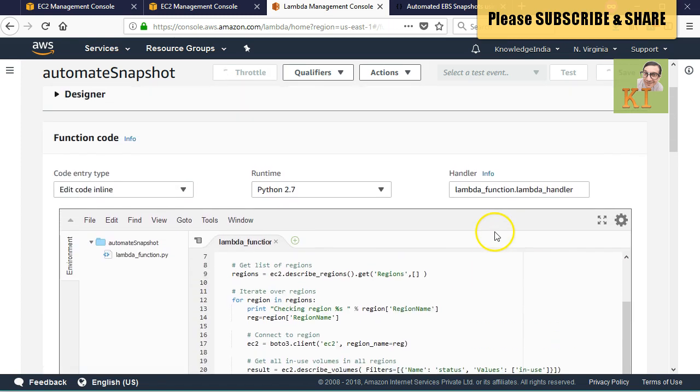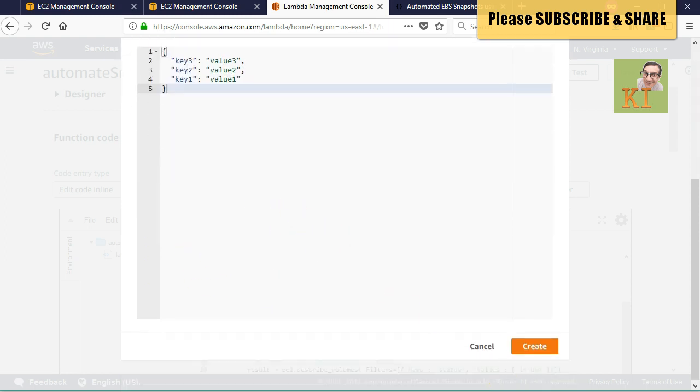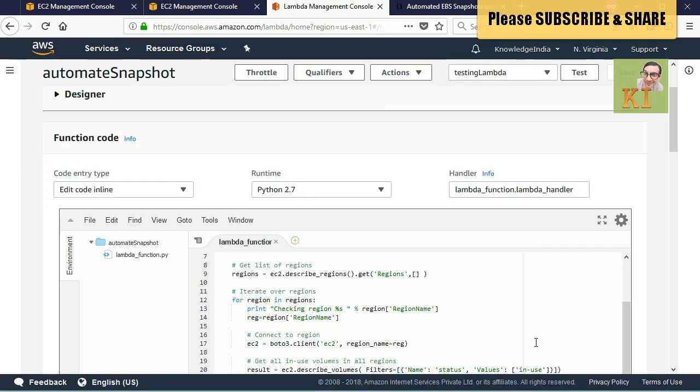My function gets saved. My function name is automate snapshot. Now, once it is saved, I want to go ahead and test it. So let us configure a test event. As such, we don't have to pass any value. So I'm just gonna call, let's say, testing lambda as the test event. Right? We don't have to pass any value, so I'm just giving it a name. And now I'll go ahead and try to test.